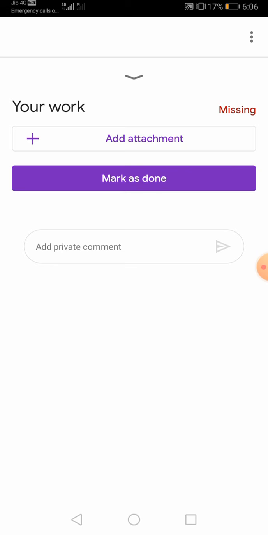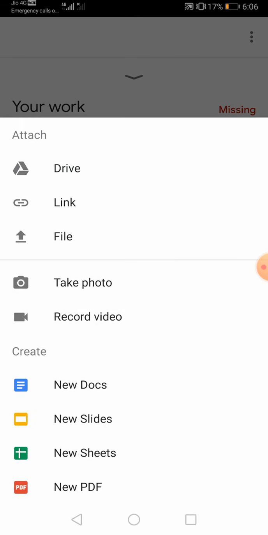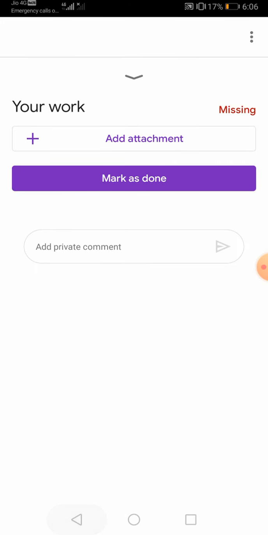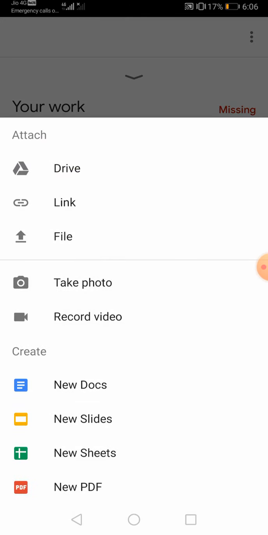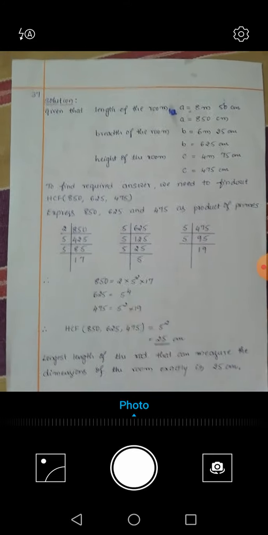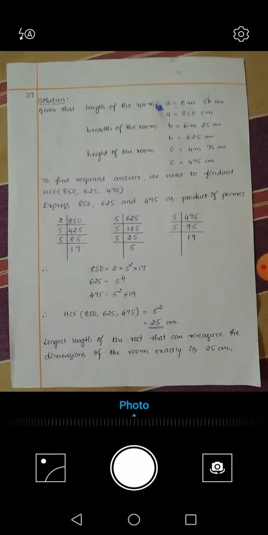Now I'm going to show you how to attach the files. One thing students, remember, you can attach the files by just clicking on take a photo. So now I'm going to click on add attachment. Now it shows the options like this. Now I'm going to take a photo. If you click on photo, you will get this. It accesses your camera, then you can take a photograph of what you have written.